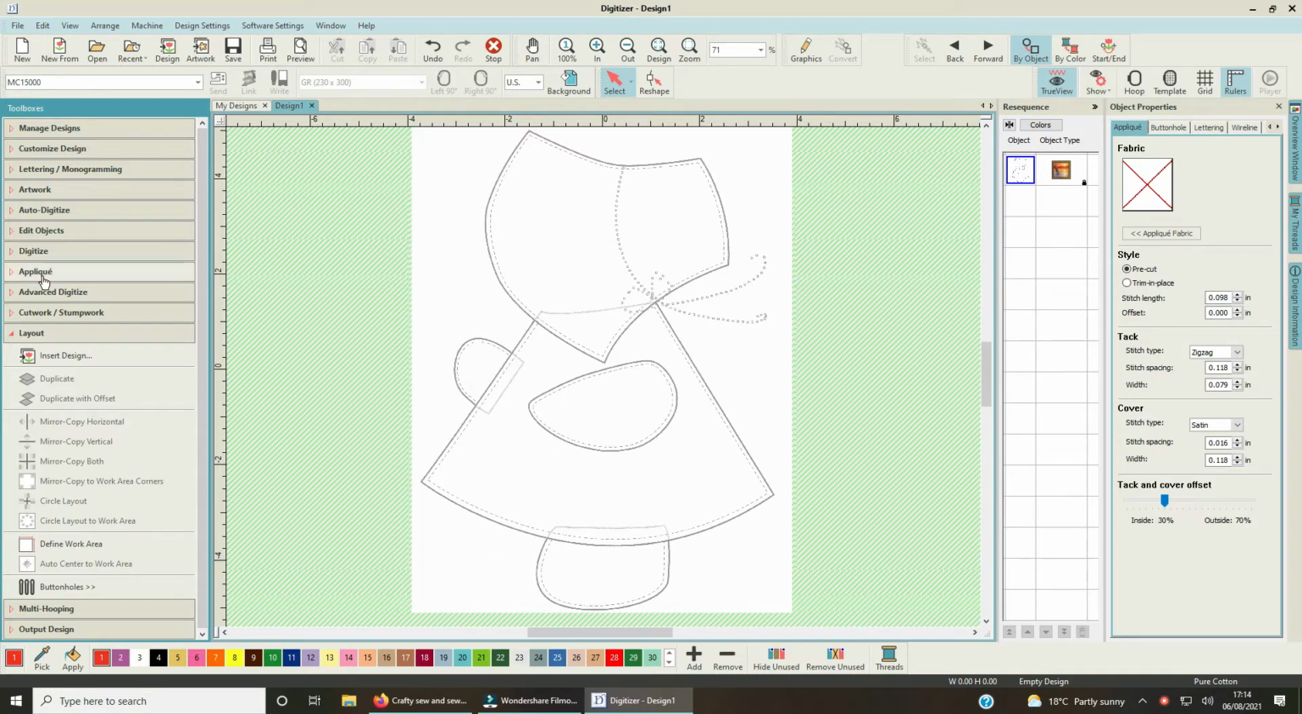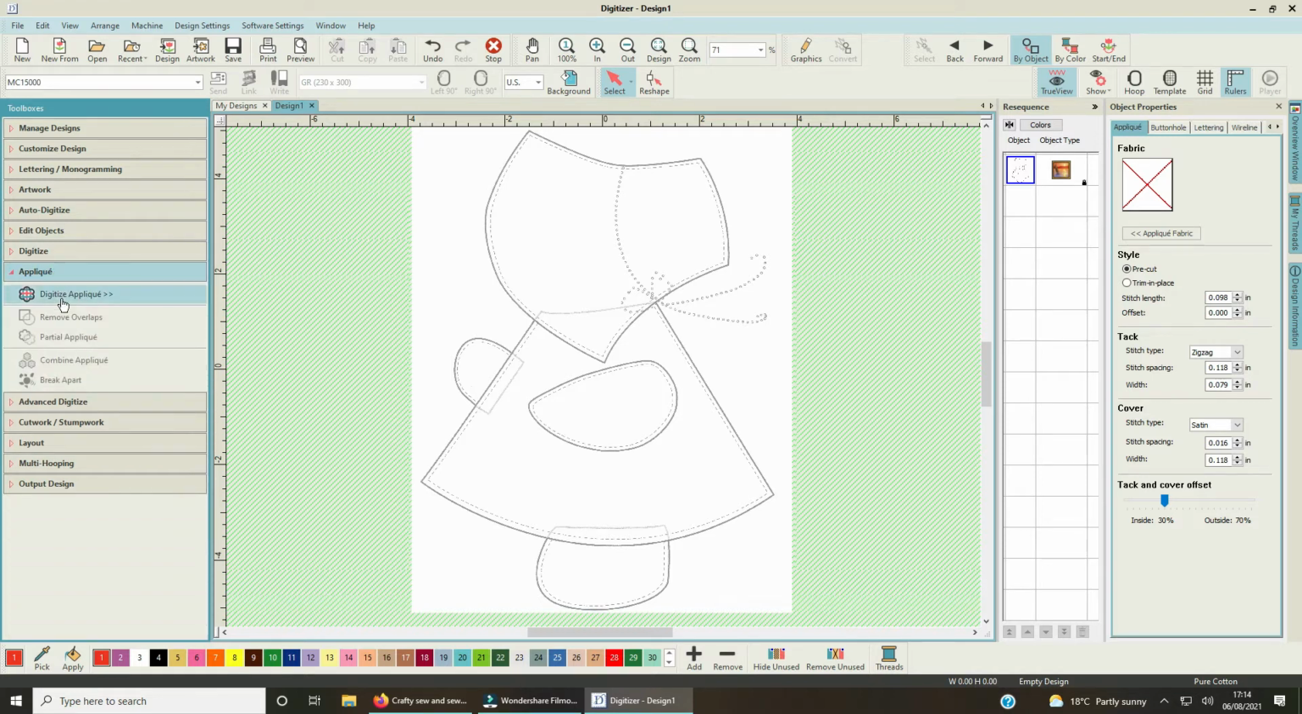So first off, I'll go over here and click. Can you see I'm over here now? And click applique. Digitize applique. I don't know what colour I want to do this, but I'm going to pick a flesh tone. Number 26. It's a flesh tone. And that's what I'm going to do. Again, that can always be changed, but this is what I'm deciding for the moment.